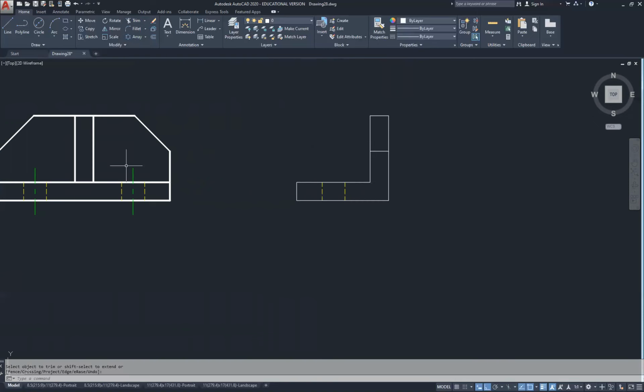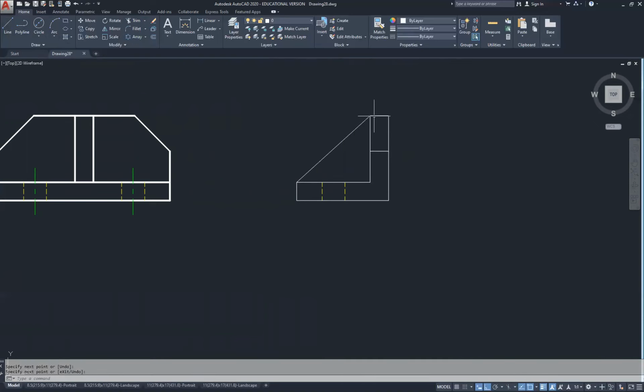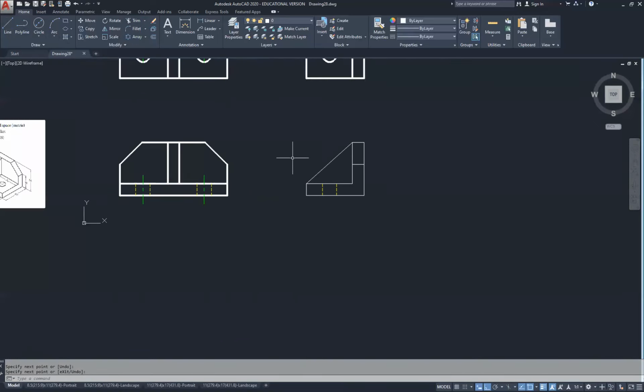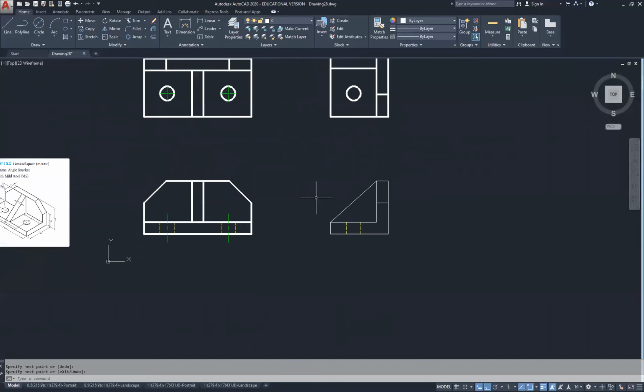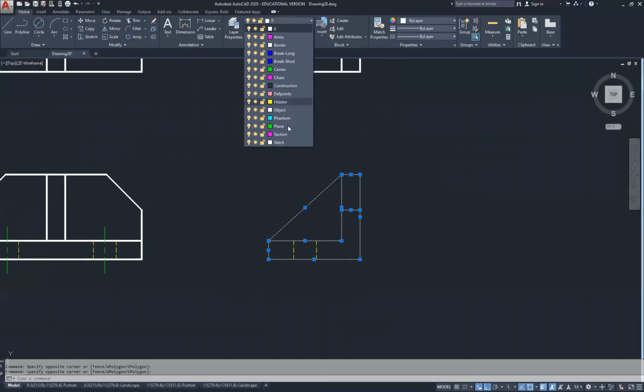And then all I need now is the rib that diagonally goes from here to here. Notice I didn't take ortho off because object snap breaks ortho. Now I'm going to select all the lines except for the hidden line and change them to object.